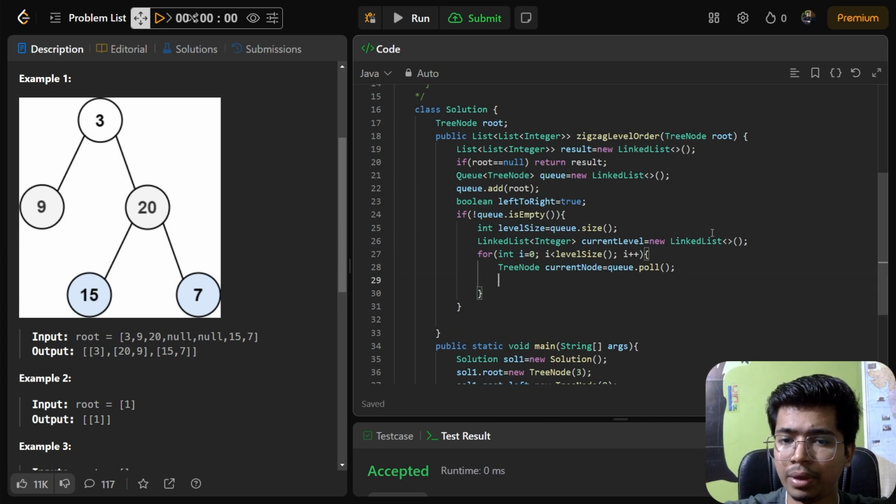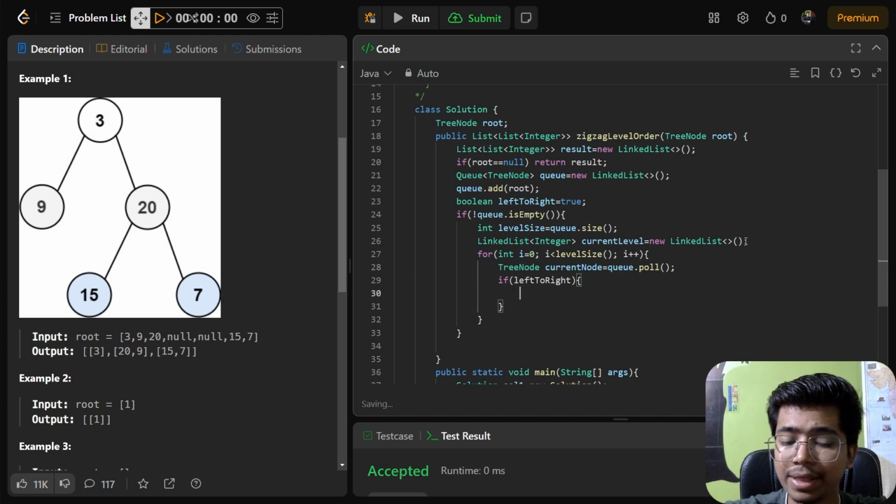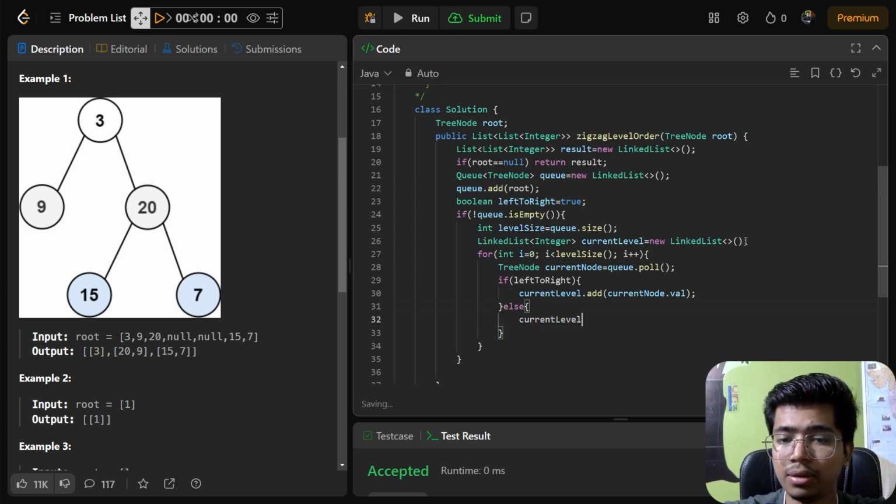So kiwi.poll, and now we check if leftToRight, and this is the main thing in here where the zigzag fashion starts. We check if leftToRight is enabled, that is if it's true. So we'll be adding to currentLevel in normal order, currentLevel.add(currentNode.val). So we are adding the value, and else if it's not true, we'll be adding in the front, currentLevel.addFirst(currentNode.val), and this will perfectly handle the cases.